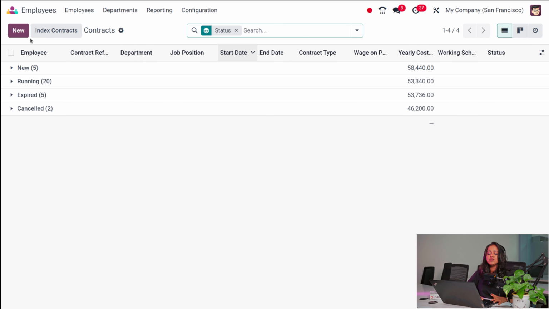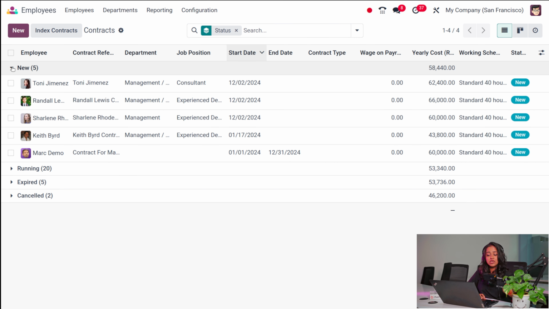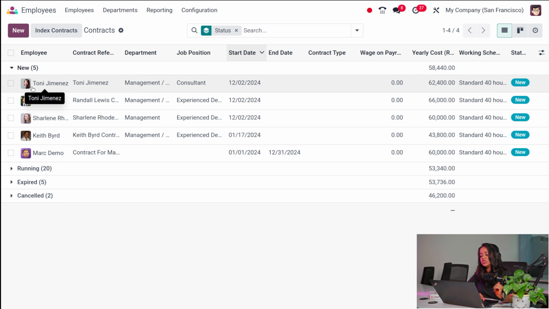Next, you have the contracts, where you can see all the contracts which are under new, running, expired, and even cancelled state. If you expand each of these states, you can see the count of the people under each, and you can see the details like the job position, the contract reference, the department, the yearly cost, and so on. So that's the contracts.